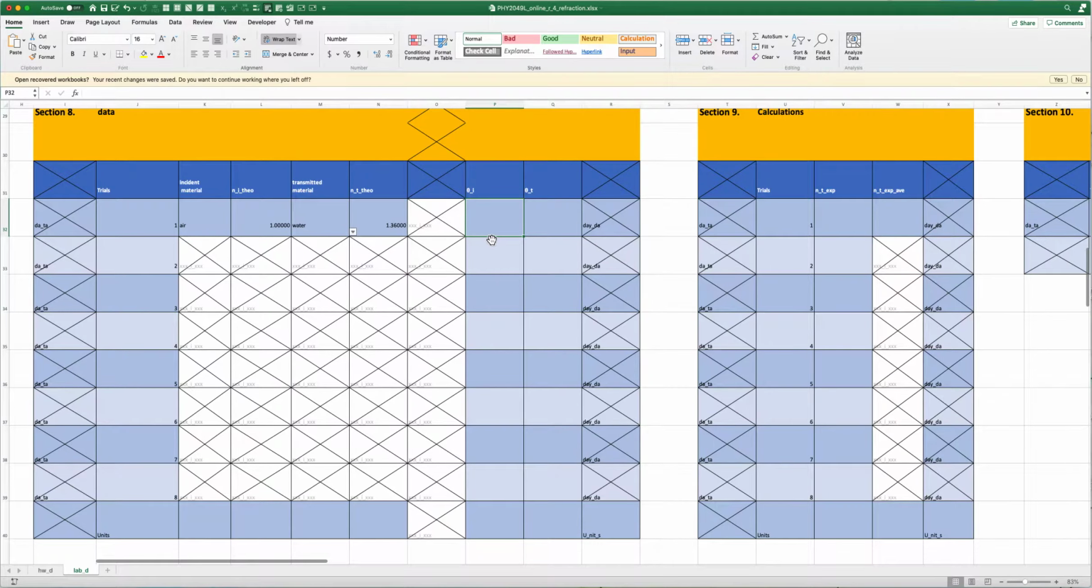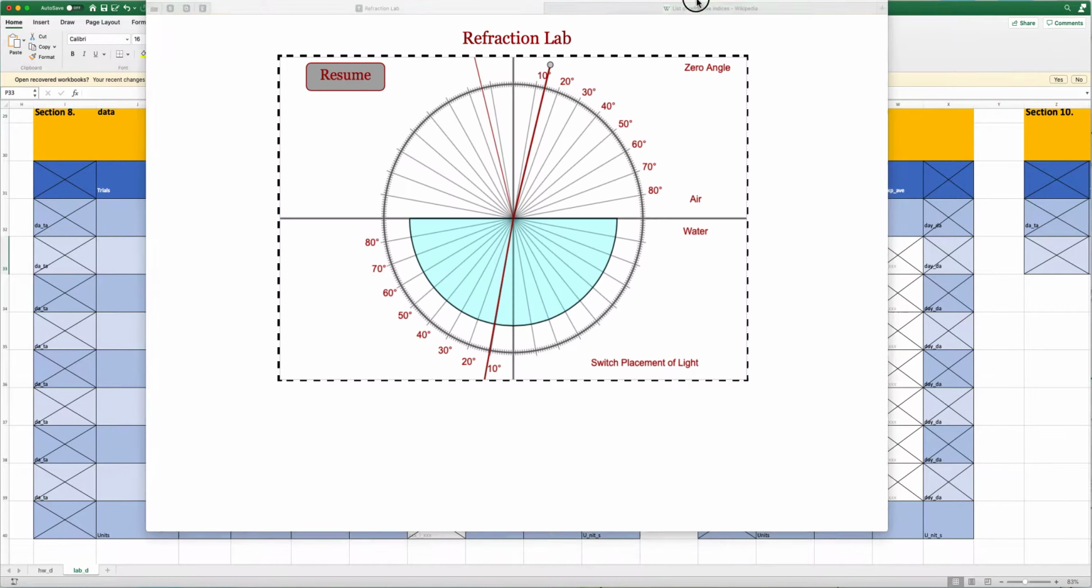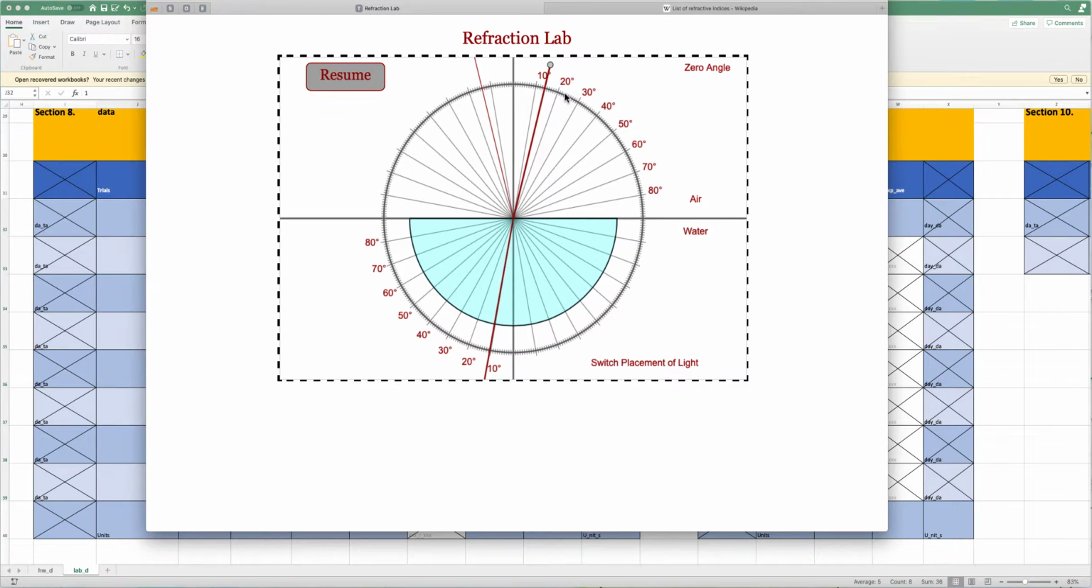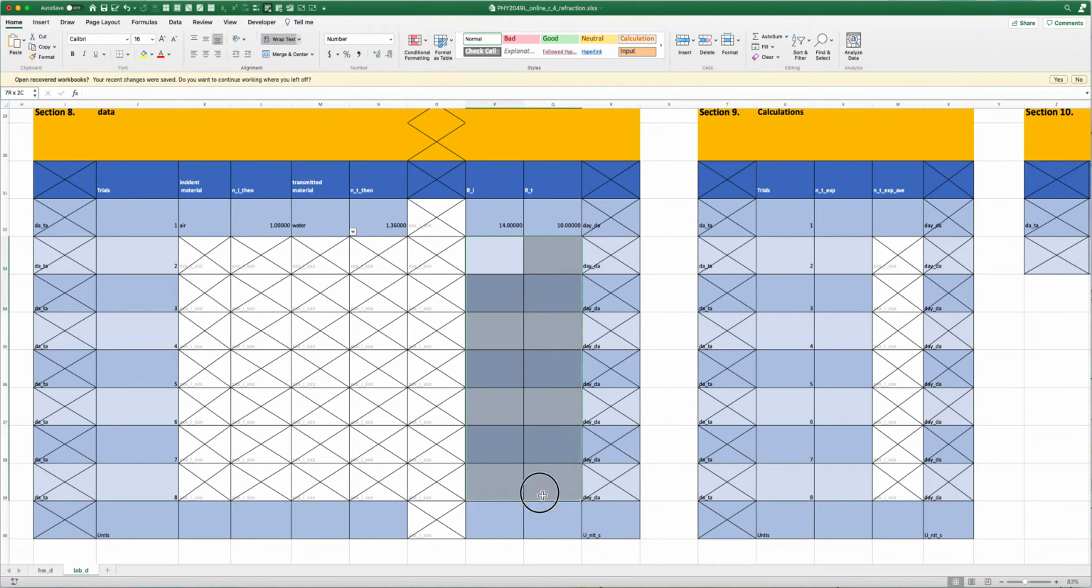Even though normally you want everything in radians, we're going to keep these angles in degrees. You're going to record the corresponding transmitted angle, which is this one over here, about 10. Then you're just going to complete this table. There are no set values for the incident angles. You just have to take 8 separate measurements of the incident angles and record the corresponding transmitted angles, and then you'll complete this table here.